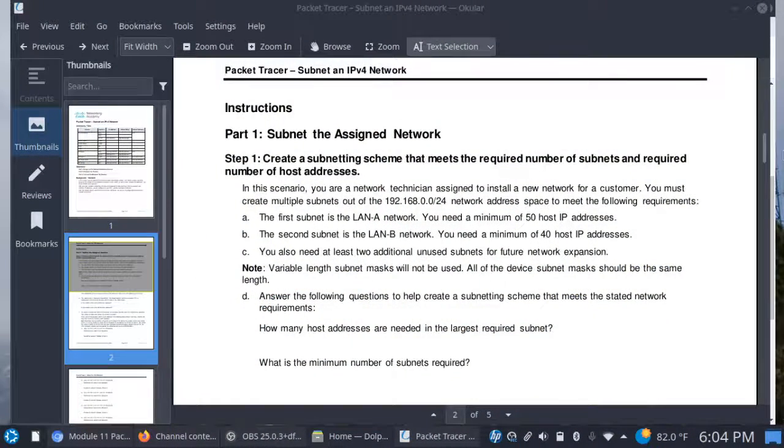Now, I do have here Packet Tracer 11.5.5, and I want to go over this quickly with you. Okay, so for 11.5.5, in this scenario, you need to create multiple subnets out of 192.168.0.0/24 to meet the following requirements. Basically, you need to create 4 subnets, right? You have 2 subnets and 2 spares.